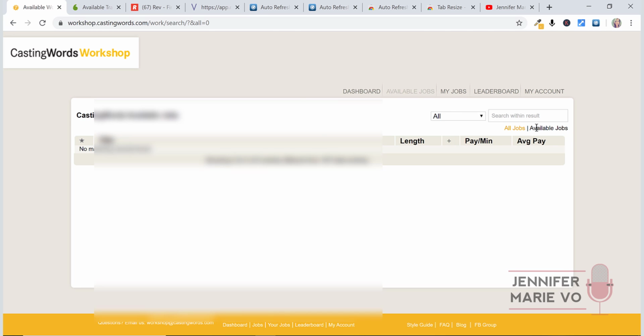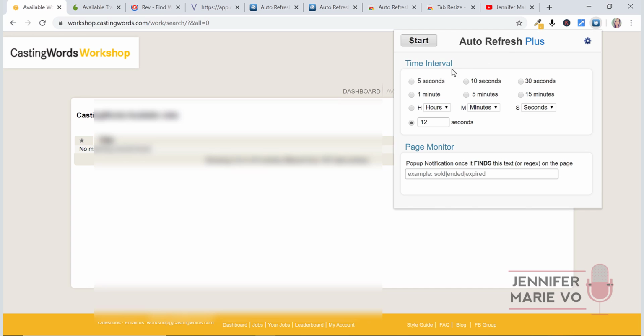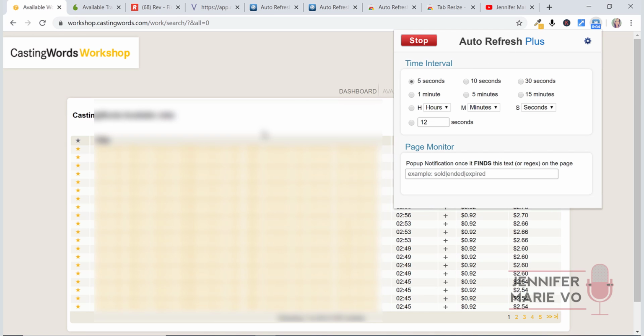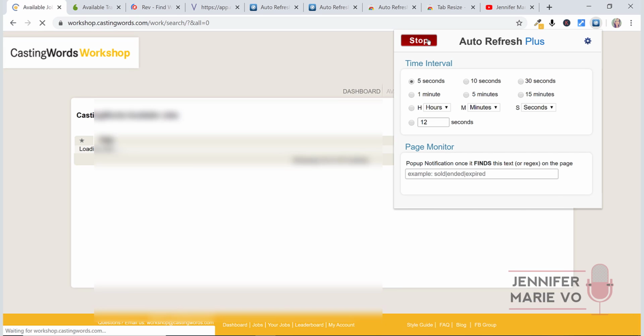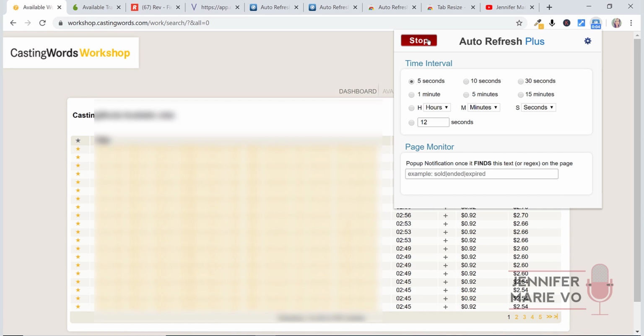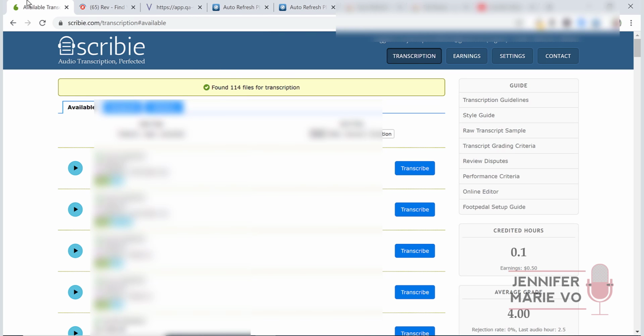And I've tried to use this auto refresh, but the problem is it's just showing me all the jobs, and I haven't found a little keyword or anything that's working for the available jobs. So that's unfortunate that this one doesn't necessarily work for Casting Words, but it works for every other platform that I have tried out.